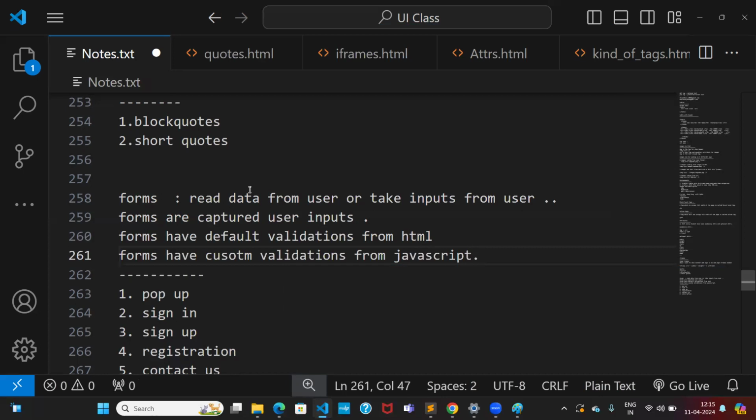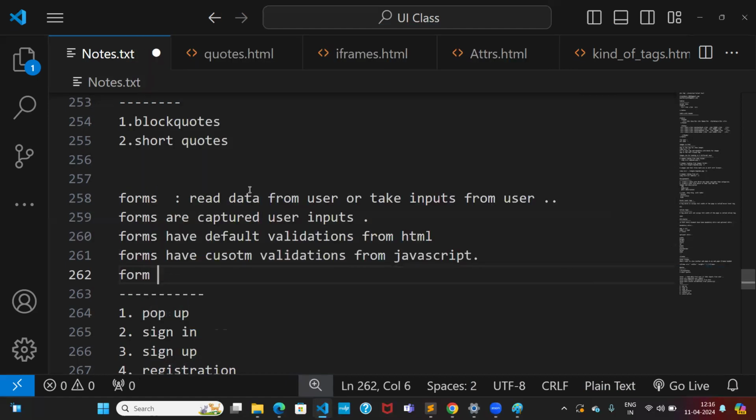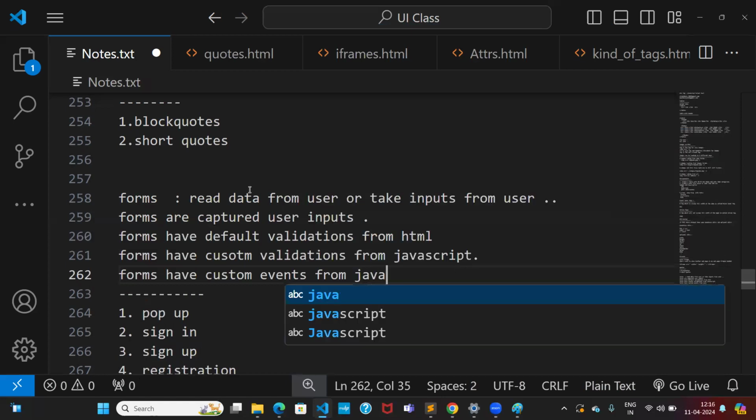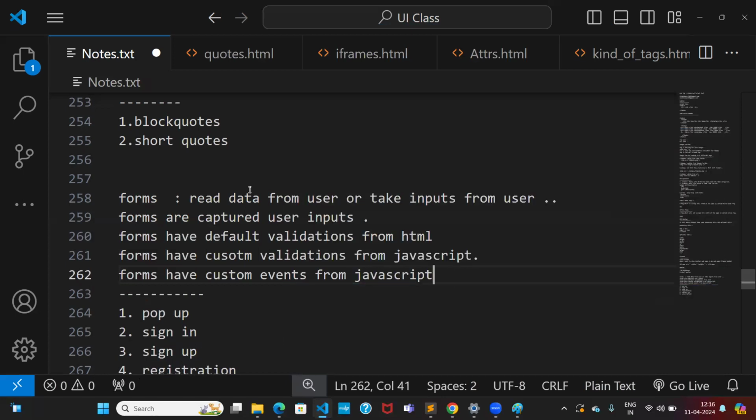Important. Forms have default validations from HTML. Forms have custom validations from JavaScript. One more thing. Forms have custom events from JavaScript. Events means, for example, when you click into the input, I want to fire one event.